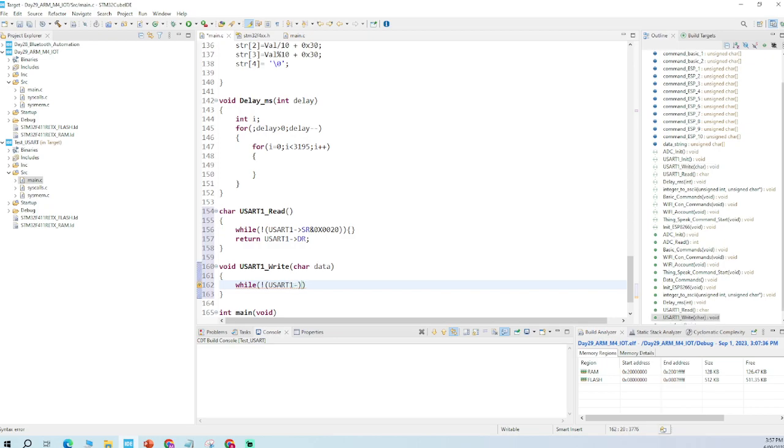You need to check with the status register, and I'm going to check with the value 0x80 and wait until it gets cleared, then return with data. UART1 with the data register, and you just simply AND with 0xFF. Okay, so that's our UART write.